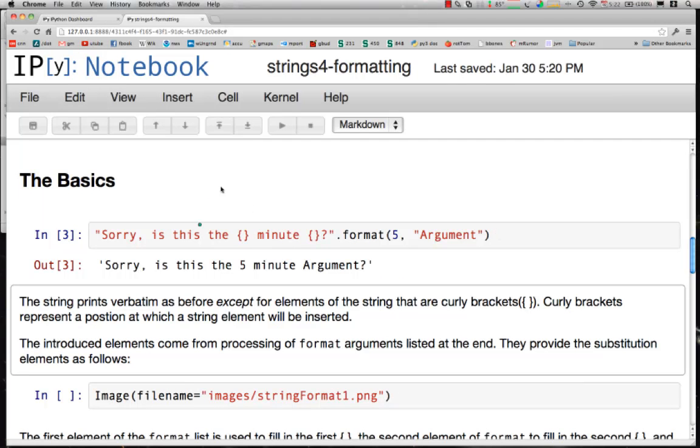There's three parts to running this. The first is there's a regular string, just like there always was, and every element of this string is printed exactly as it always has been, in order as provided, except for these two elements that are curly bracket elements. And at those positions, we're going to provide new information and insert them in the string. We separate the string itself from the things that we're going to insert by a dot. And then we provide a format function, a method really, to this string, and these elements in the format list are the things that we're going to put into our string.